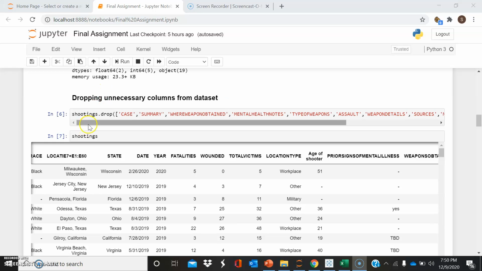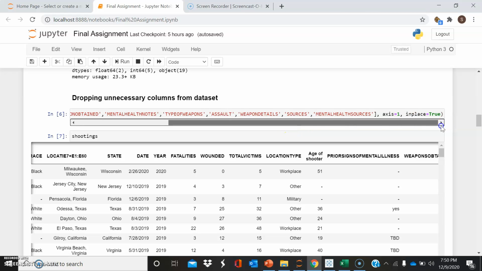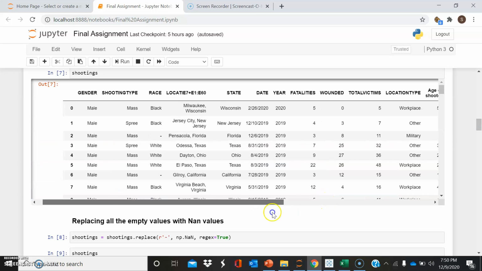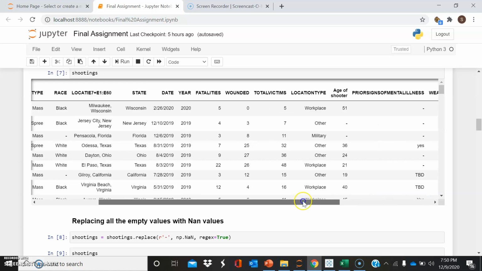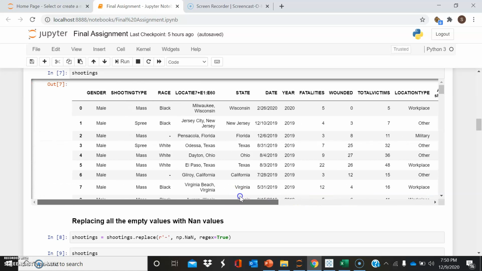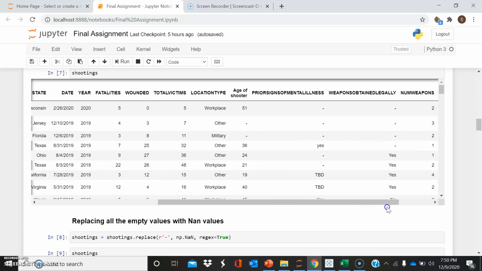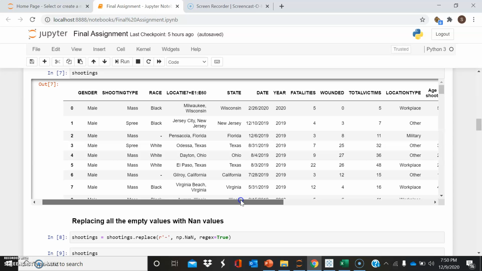So by using this command, shootings.drop, I write all the columns that I don't need, and then I call my dataset, and I see that all the columns that I wrote above are not there. They are just deleted. After that, I can see the empty places, as this is a raw data set and needs cleaning. It has empty values as hyphens, and I need to clean them.